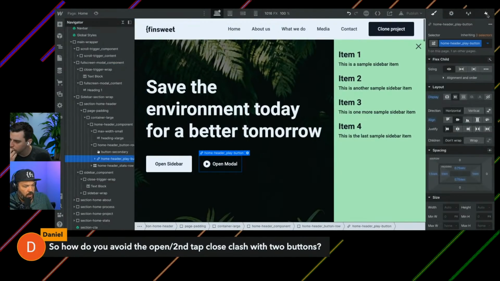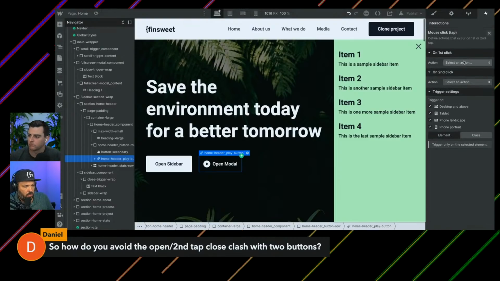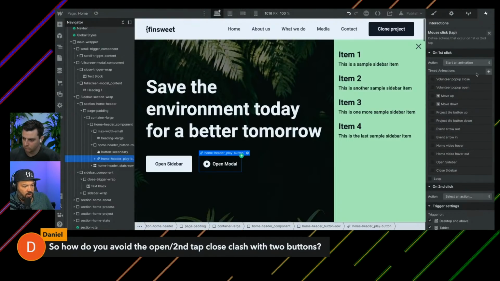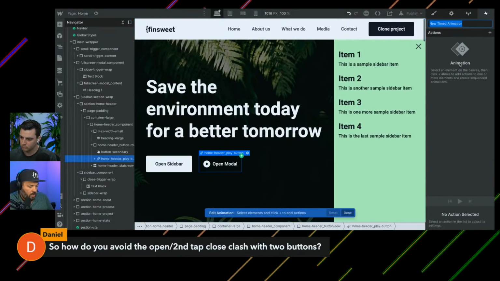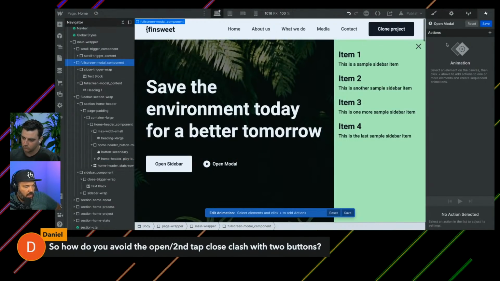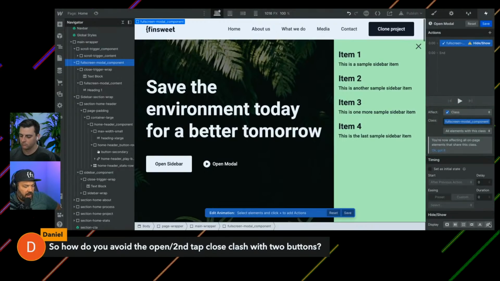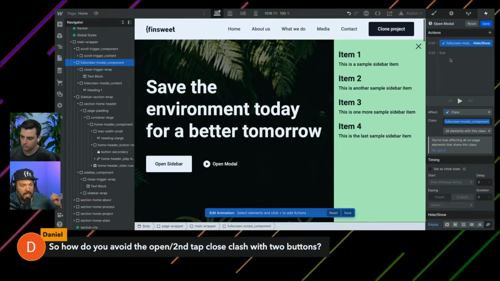So again, we're going to come up here. We're going to start a new interaction, and on tap again, we're going to start an animation, but we're going to build a new one because none of these are our open modal. So we're going to come here. Open modal is what we'll call this. Okay. So now that I selected my element and my trigger, I'll come up to that full screen modal component, which is what I hid. And here again, I'm going to hide show, and I'm going to make sure that my initial state is hidden, right? I want to make sure that that modal starts at a hidden state.